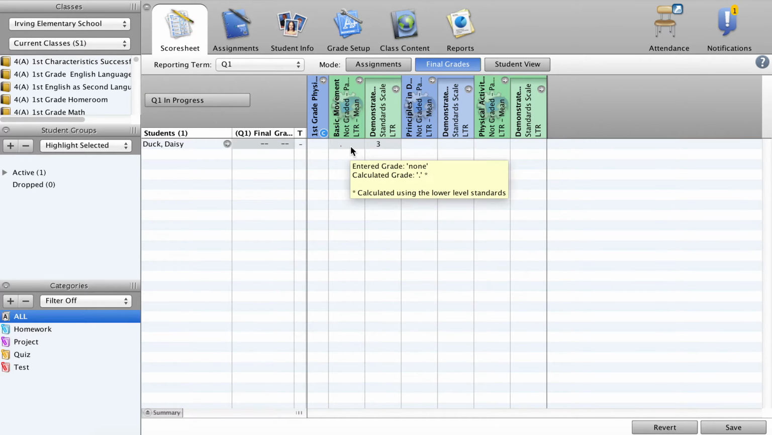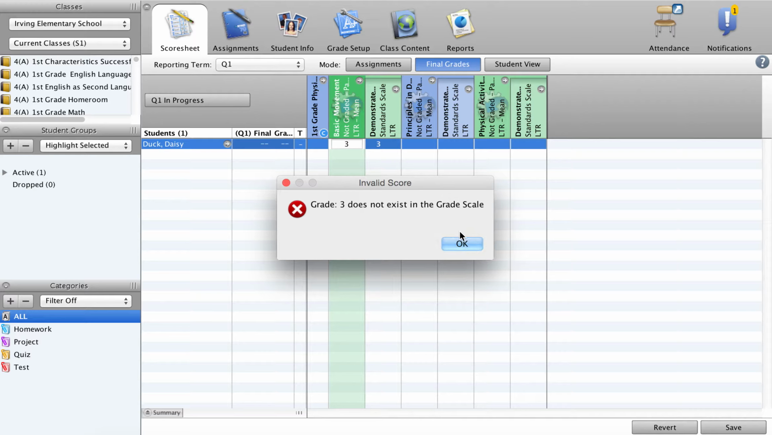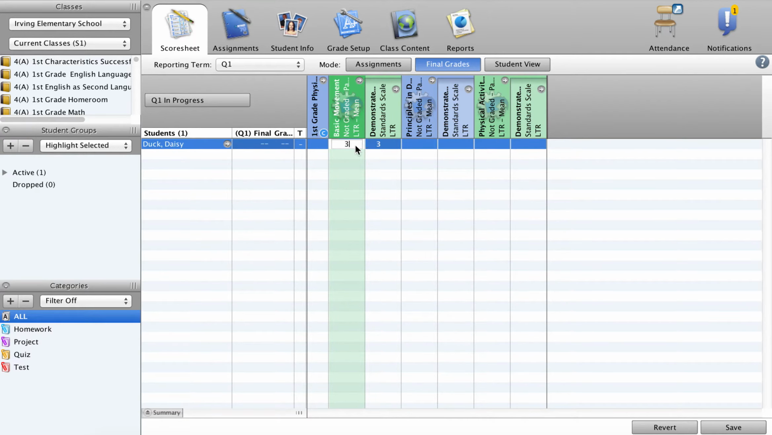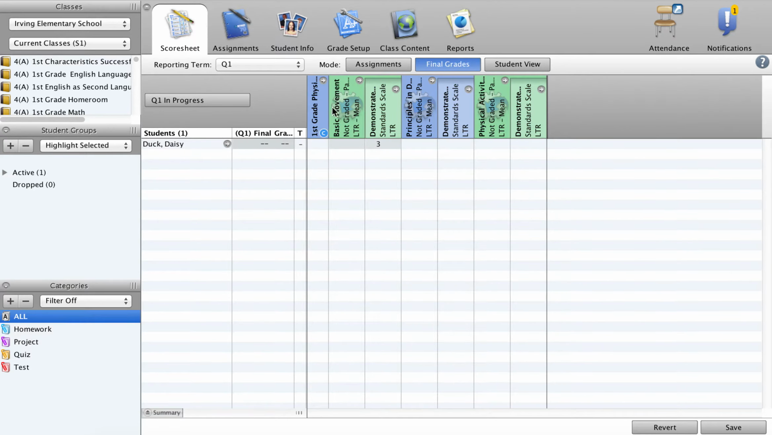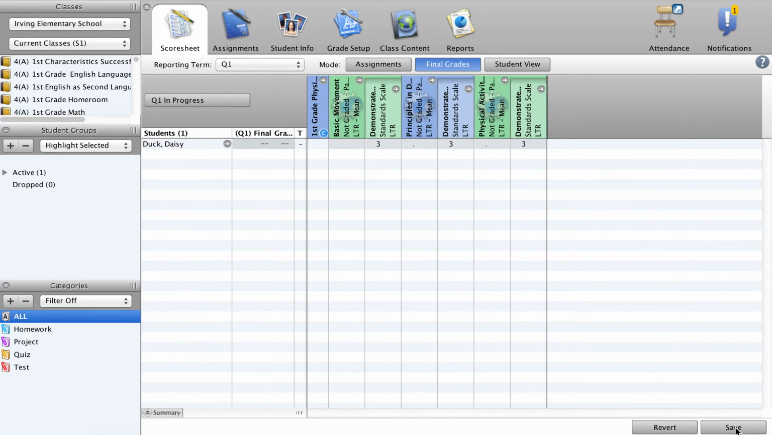If you notice, right here, you cannot enter a score. It will tell you the grade does not exist in the grade scale because you are not to enter scores into the strands. You are entering scores into the power standards within each strand. So this one and this one. And then you can say save. You'll notice a tiny little dot even appears in that box, and that's just denoting that it is not a standard in which you should grade.